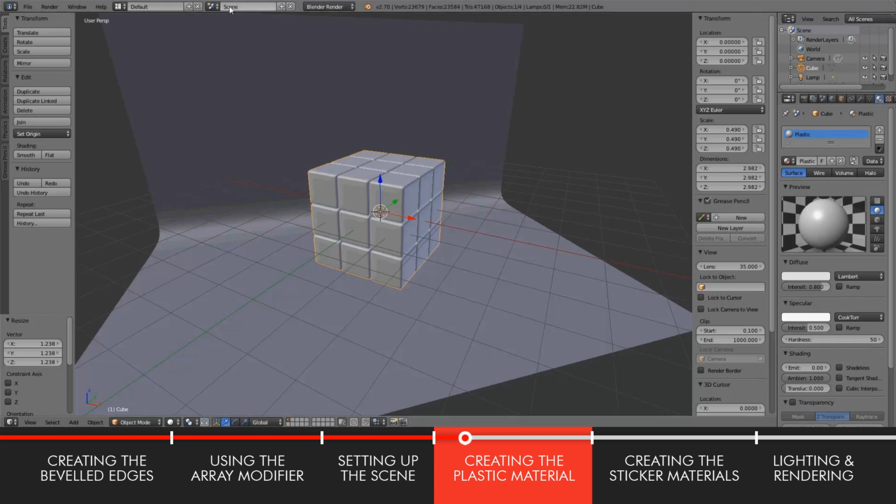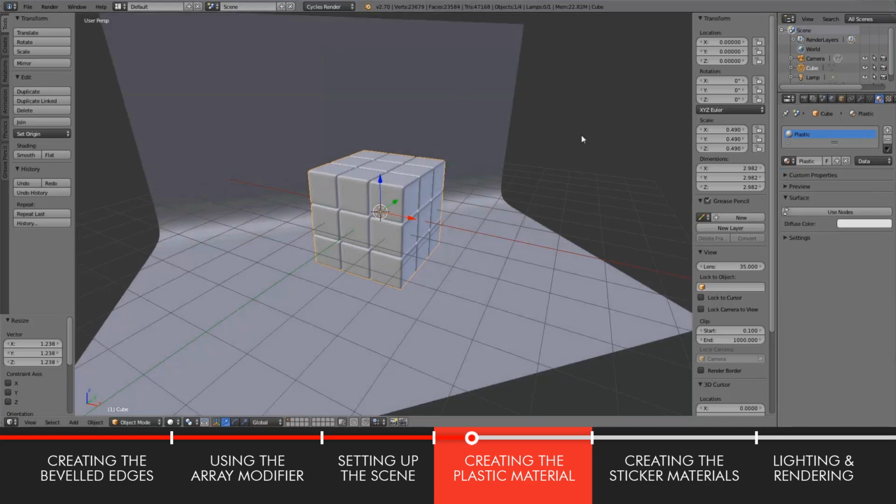Oh, and really important, you could do this in Blender Render, but Cycles is a lot better for the simple reason that the shadows and the lights are a lot softer. I like it a heck of a lot better. I think once you get used to using Cycles Render, then you'll stick with it forever.